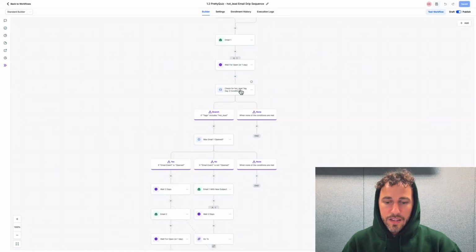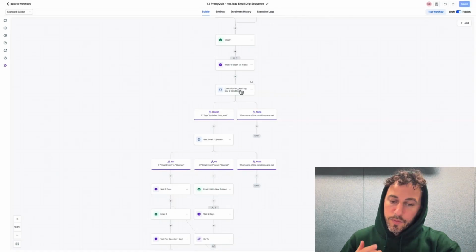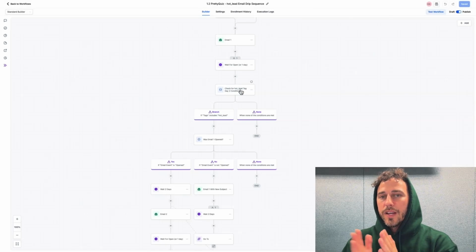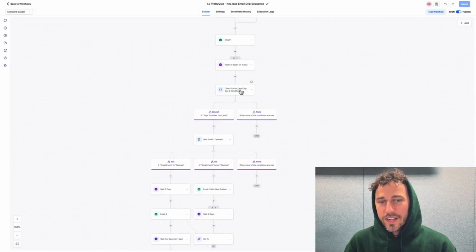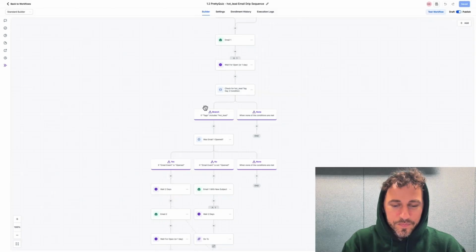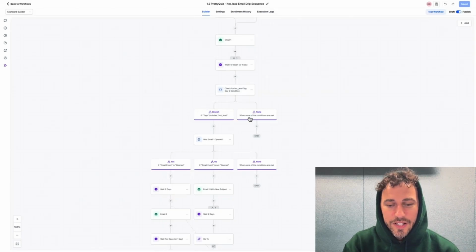If they submit the payment and they get the product, then it removes that hot lead tag and they become a paying customer. So they get tagged with that paying customer tag. They're no longer in this drip sequence for a hot lead, because the hot lead is going to keep trying to sell them. They've already been sold. They don't want that information anymore. So you want to make sure that you have that, because if the conditions are not met and they don't have that tag, then it's gone.